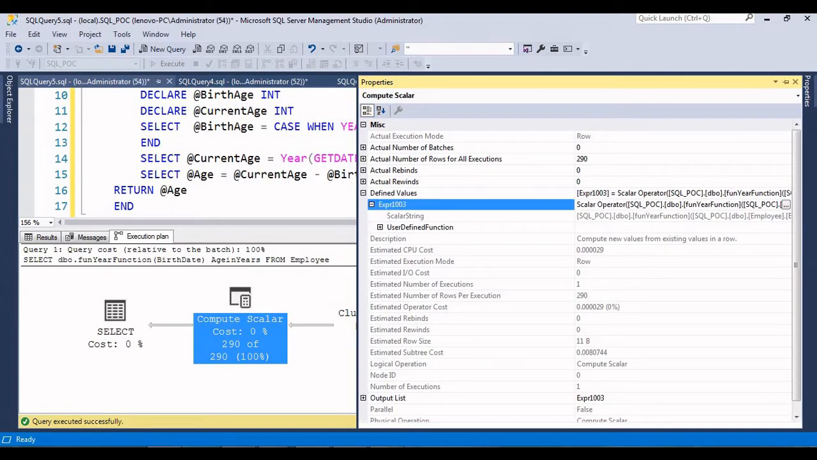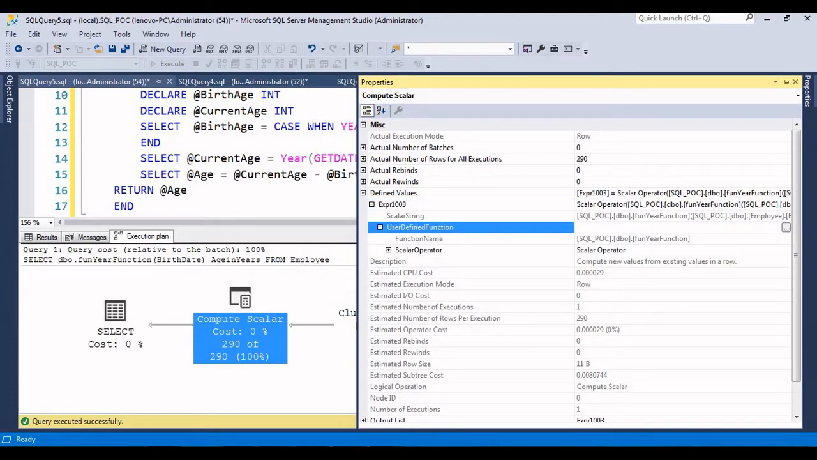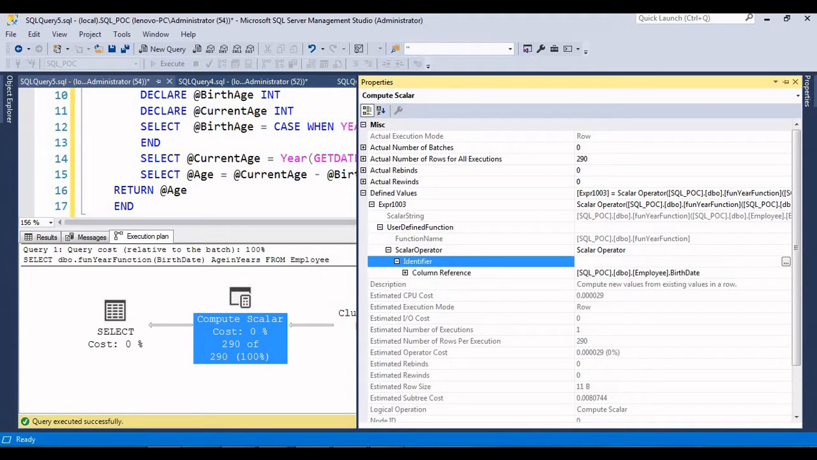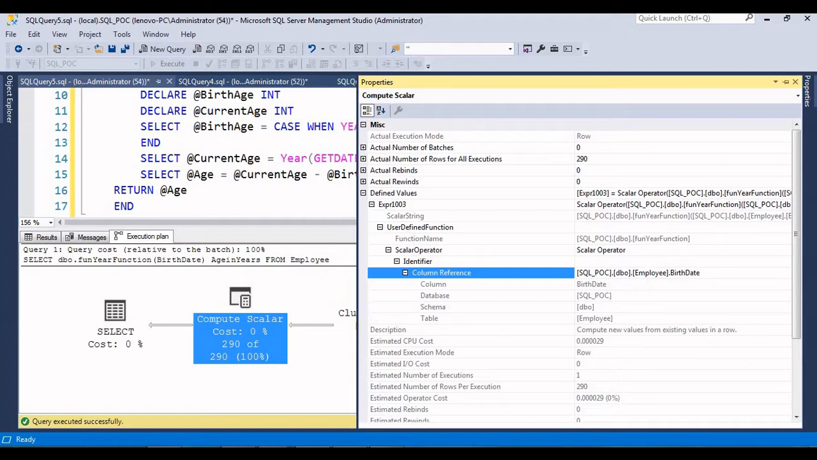So we can see the user defined function. What is the function name? fun year function is the name of the function, and we can see what kind of scalar operator it is returning. Under the function, what is the column reference? What is the input parameter we are passing to that function from the table? It clearly mentions SQL_POC, from the schema dbo, under the table name employee. From the employee table we are passing birth date as an input parameter to that function.